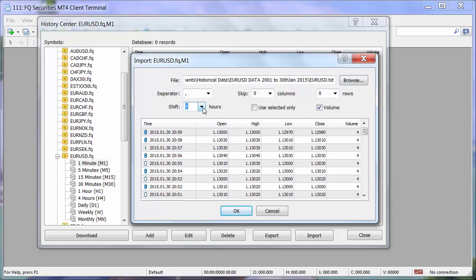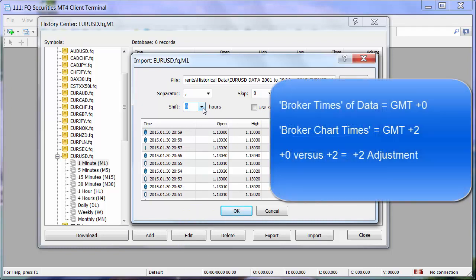So how would you use this feature? Well, let's assume if you're using data, say, from a GMT broker, and your broker chart times are GMT plus 2, then you would select 2 from this drop-down box.